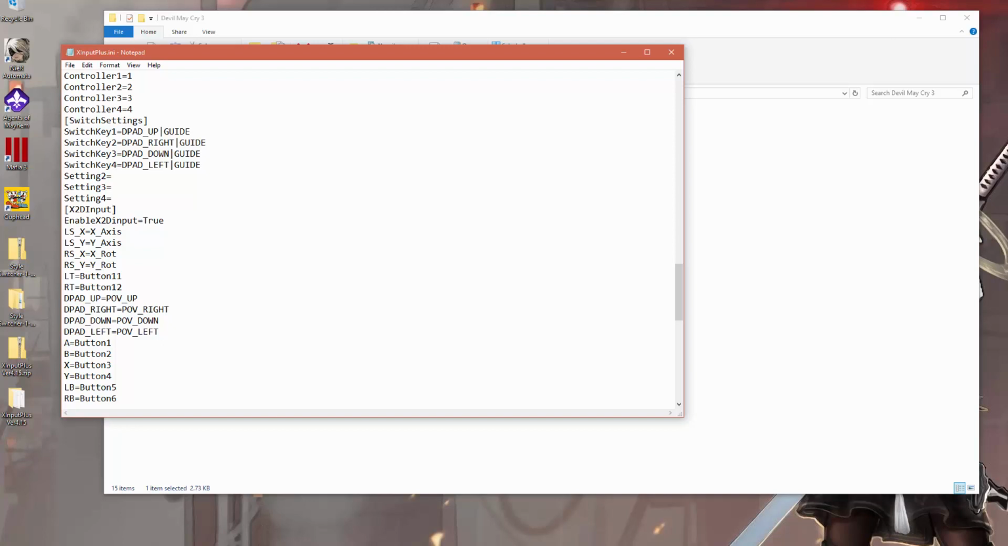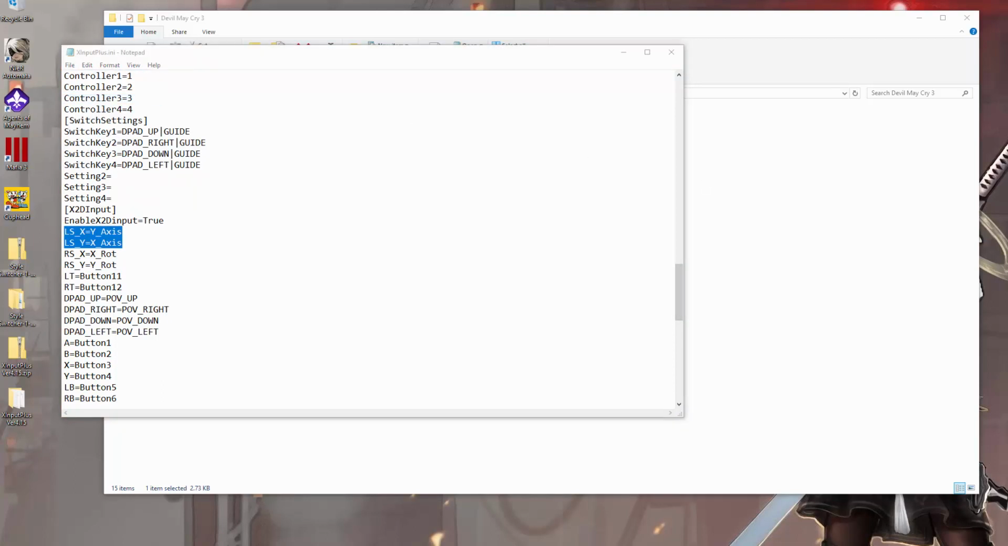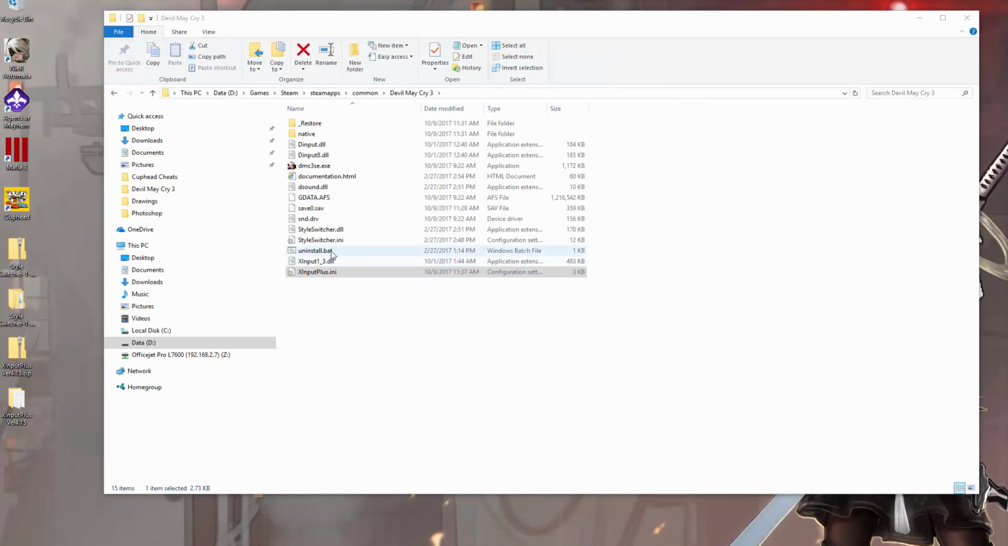So look for the values that are LS_X and LS_Y. And we just need to change it so that LS_X is equal to the y-axis and LS_Y is equal to the x-axis. So save this file, and then we can close this configuration file.